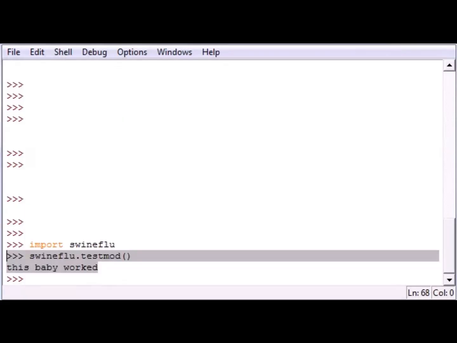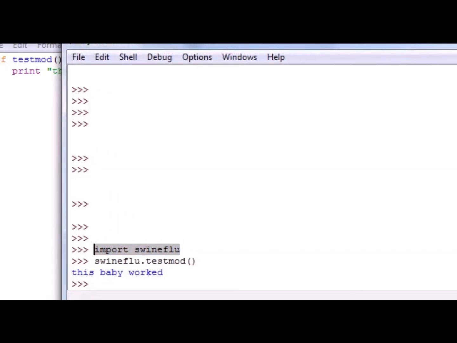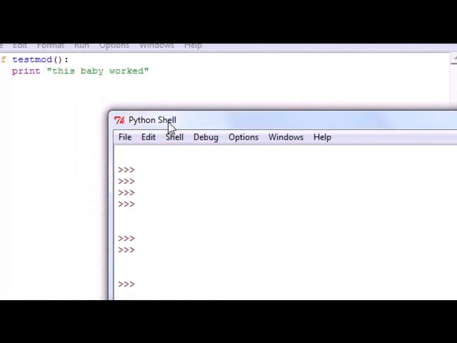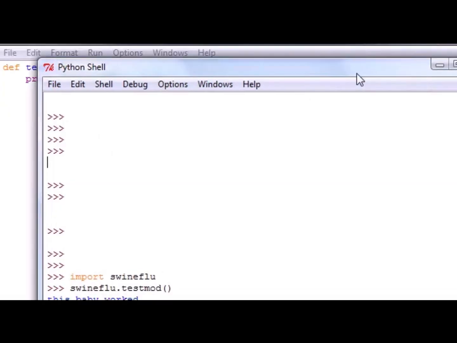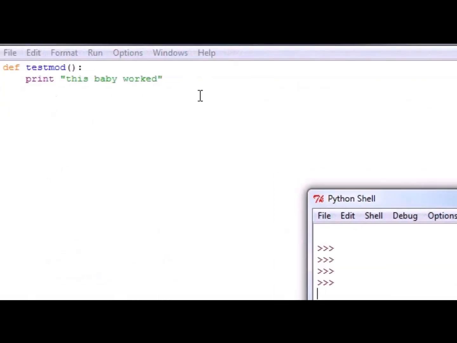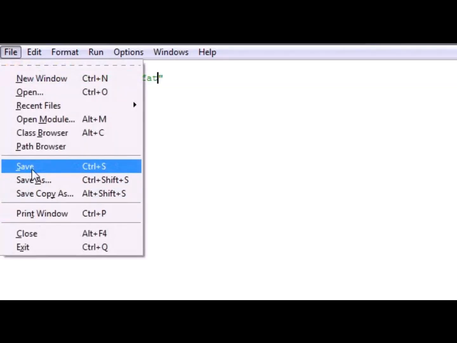Now one last thing I want to stress: once you import swine flu one time, you can't import it again, since it would just confuse Python. So let me show you something. Say we find out we wanted this to actually say this baby is fat or something. You would think that what you would do is go ahead and change it to this baby is fat. Now go ahead and press save.